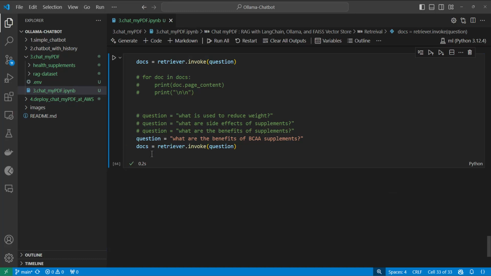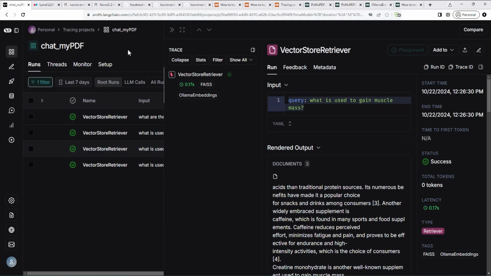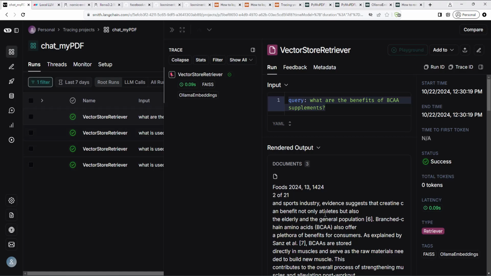I'm just going to run this inside this document that is stored, but the same thing we can see here at the LangSmith as well. Now I can see it here. So we have this one here. This is the latest one. What are the benefits of the BCAA?